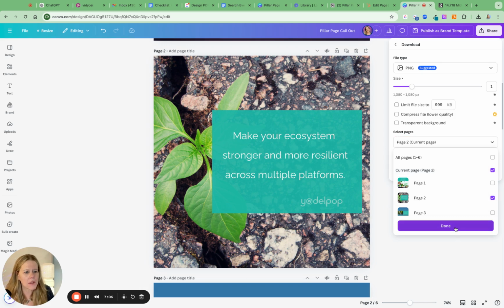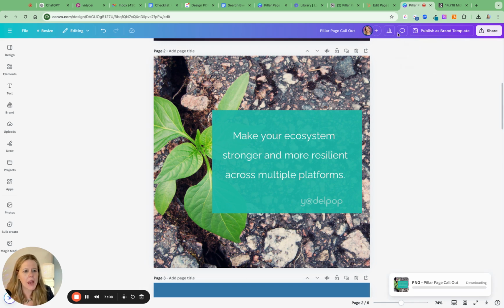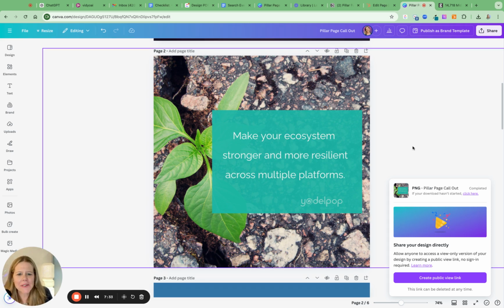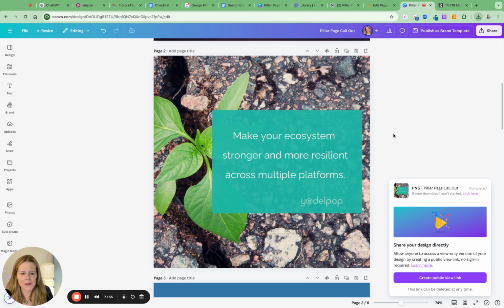So I'm going to download this as a PNG. And I'm going to have to name it what I want. I can't even remember what the text said, but I'm going to cancel. No, I'm not going to cancel because I want to remember what the text said, but now I don't. I'm just going to call it pillar page 1 for now, so I can get that saved. Okay, it was like "make your ecosystem stronger."